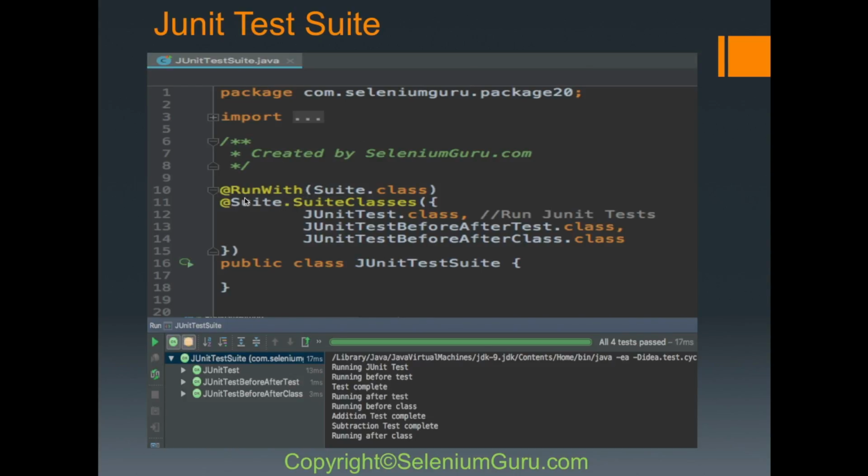The syntax here is a little confusing. Here I've got @RunWith. Basically you're going to run with Suite.class. That's an annotation here as well. And here you're going to use @Suite.SuiteClasses. You're going to type it exactly the same as it is here. And in the parentheses, you have curly braces, and here you're going to provide all your tests.